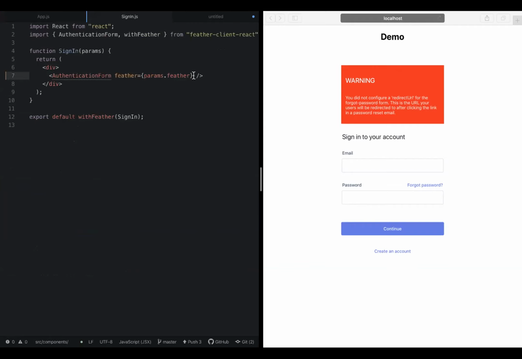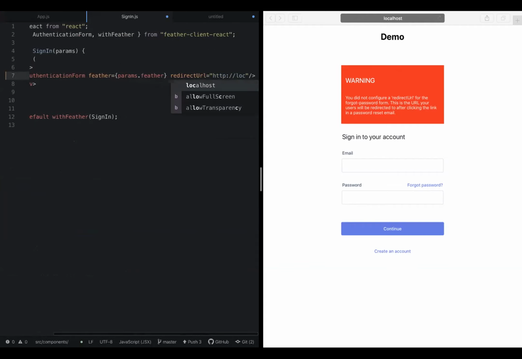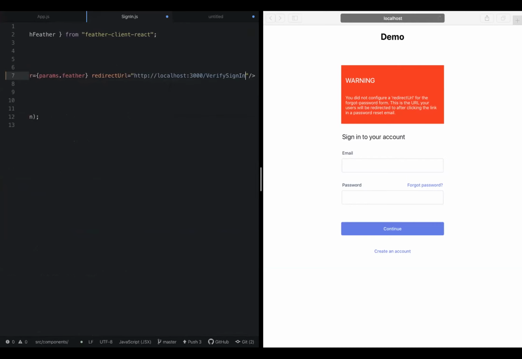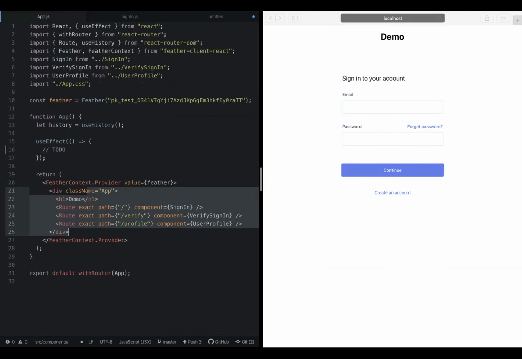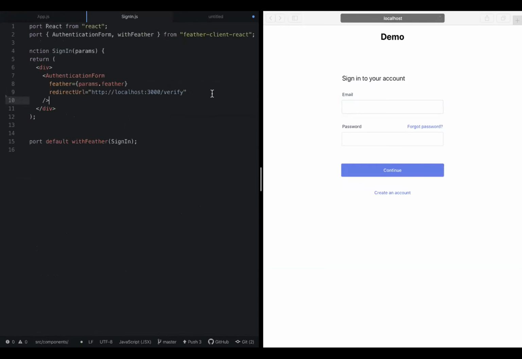And then we just need a redirect URL. So let's add a redirect URL as localhost. I think we're running on 3000, and I'll specify it as verify, which was this path here. I'll come back to these components in a moment. And so there, we got rid of the warnings.